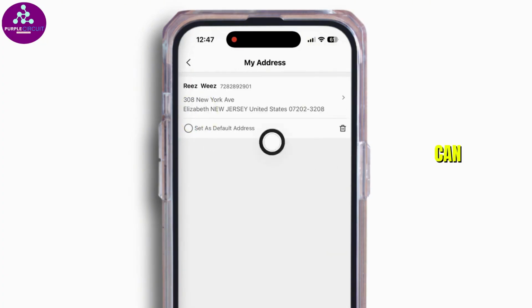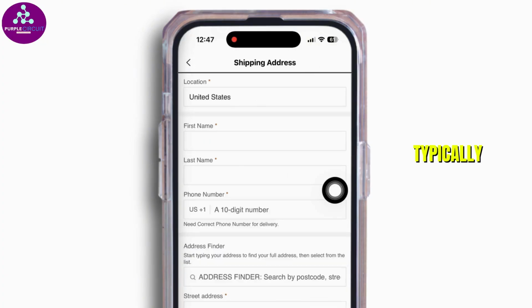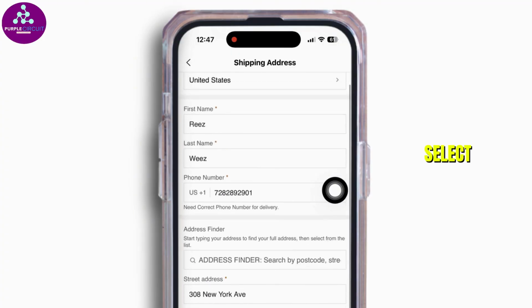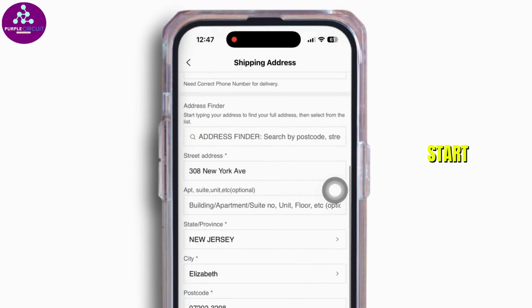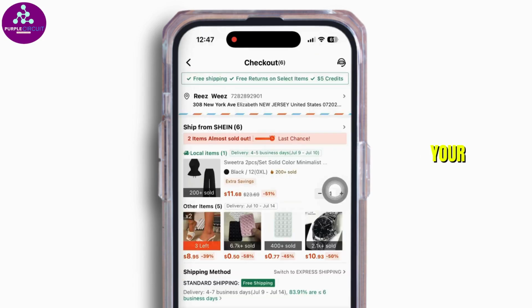While your shipping addresses can be managed here, your billing address is typically updated during the checkout process when you select or add a payment method. So start a purchase, proceed to checkout, choose your payment option.